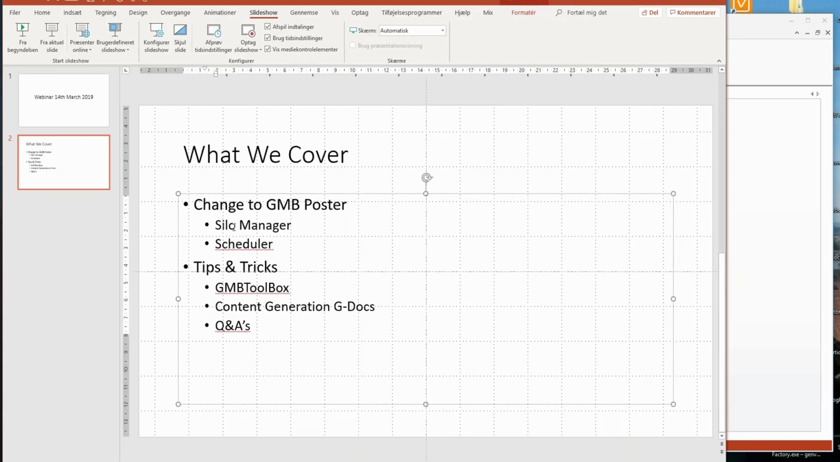What we are covering today is the changes to the GMB poster, the silo manager, scheduler, tips and tricks, something called the GMB toolbox, the content generation in GDocs, and then we'll finish with a Q&A.